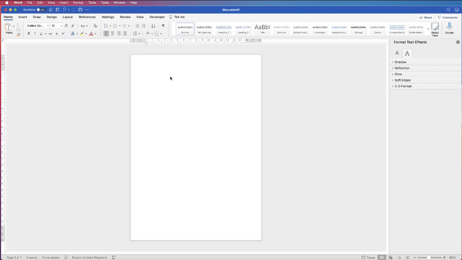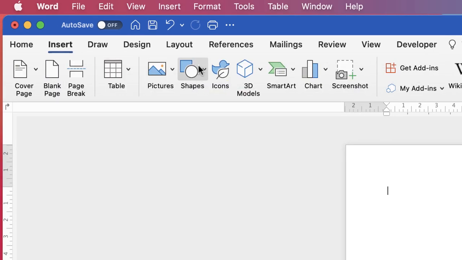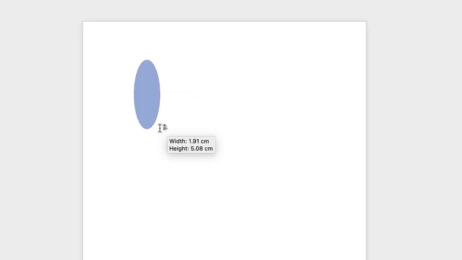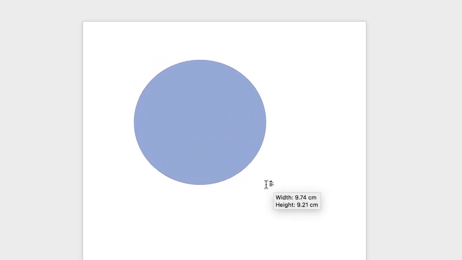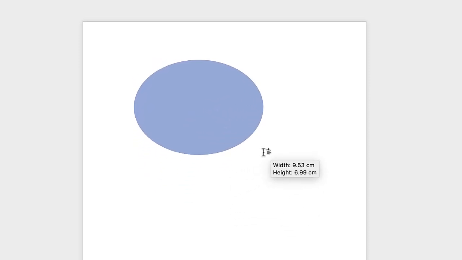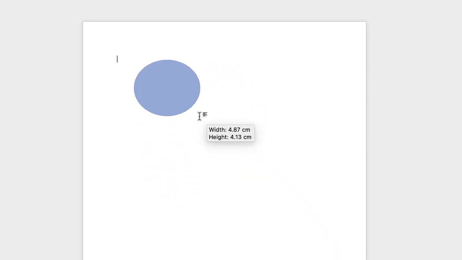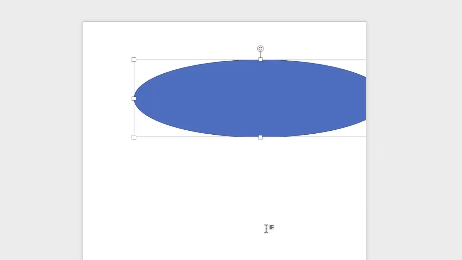So the first thing I'm going to do is to go up to Insert and along to the Shapes icon. Click on the drop down and I'm going to select the circle, which is down here in Basic Shapes. Now I can either click and drag and make all kinds of ovals or circles, but if I want a perfect circle I hit the Shift key and then I can have a perfect circle. However, for this demonstration I'm just going to make an oval shape.